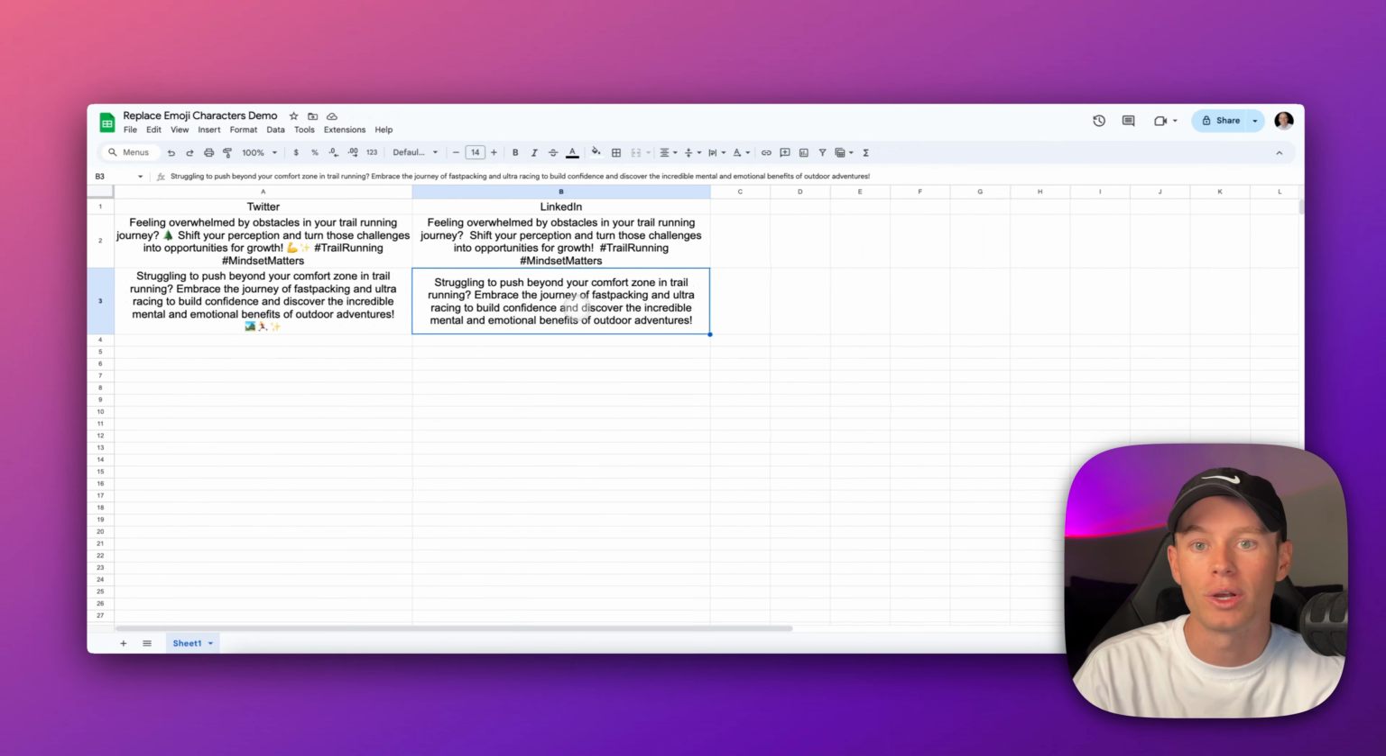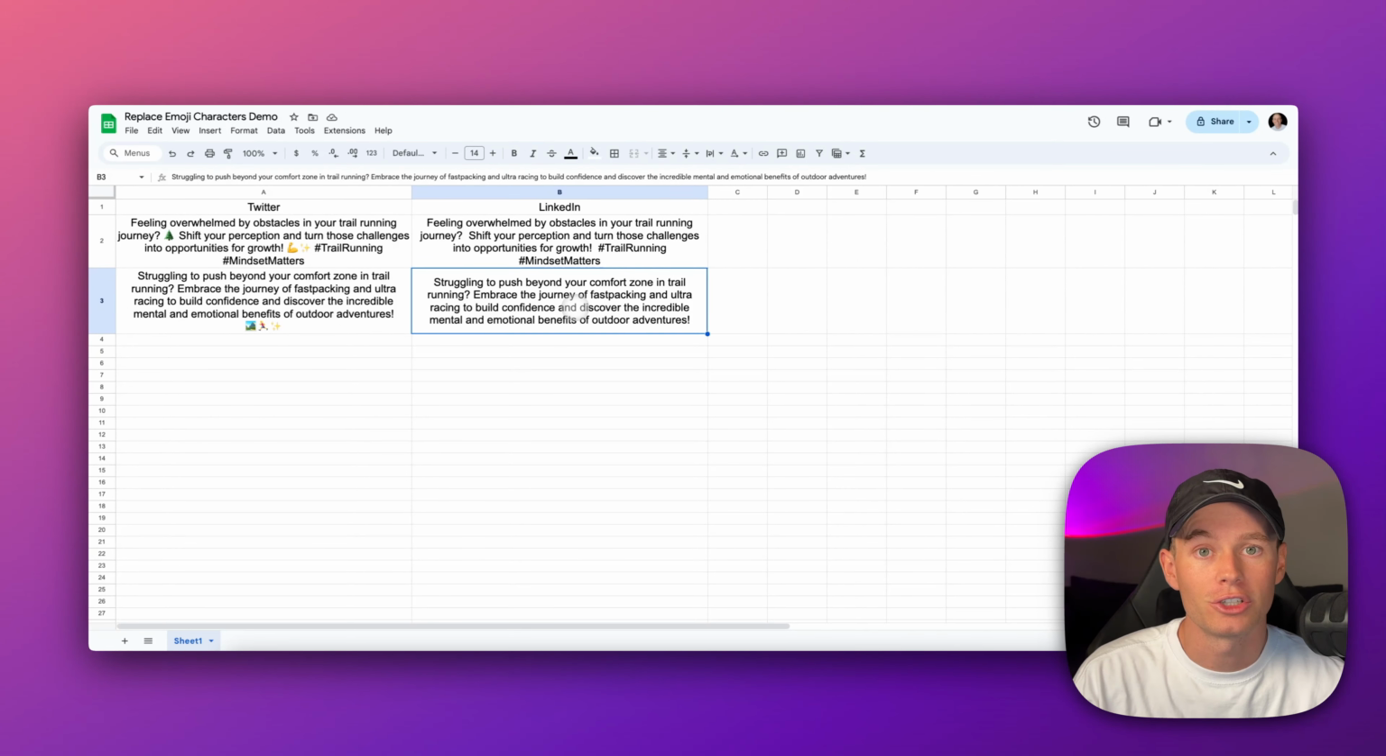I just wanted to hop on here and make a quick video for you guys because when I saw that this new function was released, I thought it would be useful for some of you guys out there.